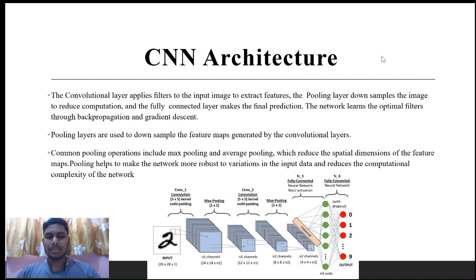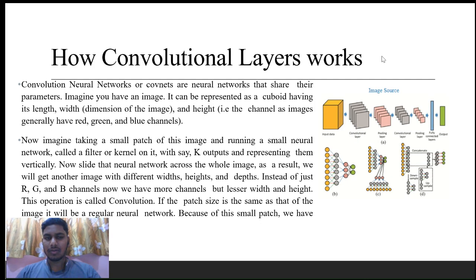In the image, we can see at first we have convolutional layer one, kernel, valid padding, which is the input. Next we have N1 channel, max pooling. Next we have convolution 2, and so on it goes. And at last it has a fully connected neural network, which gives our output.